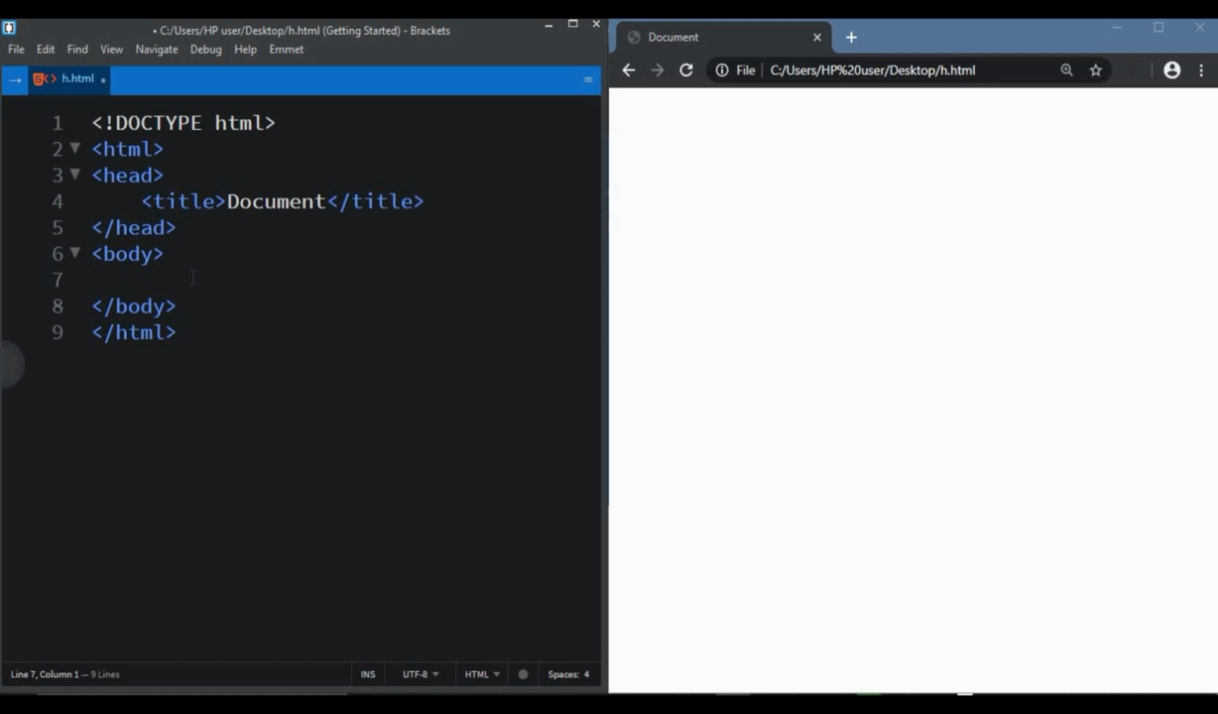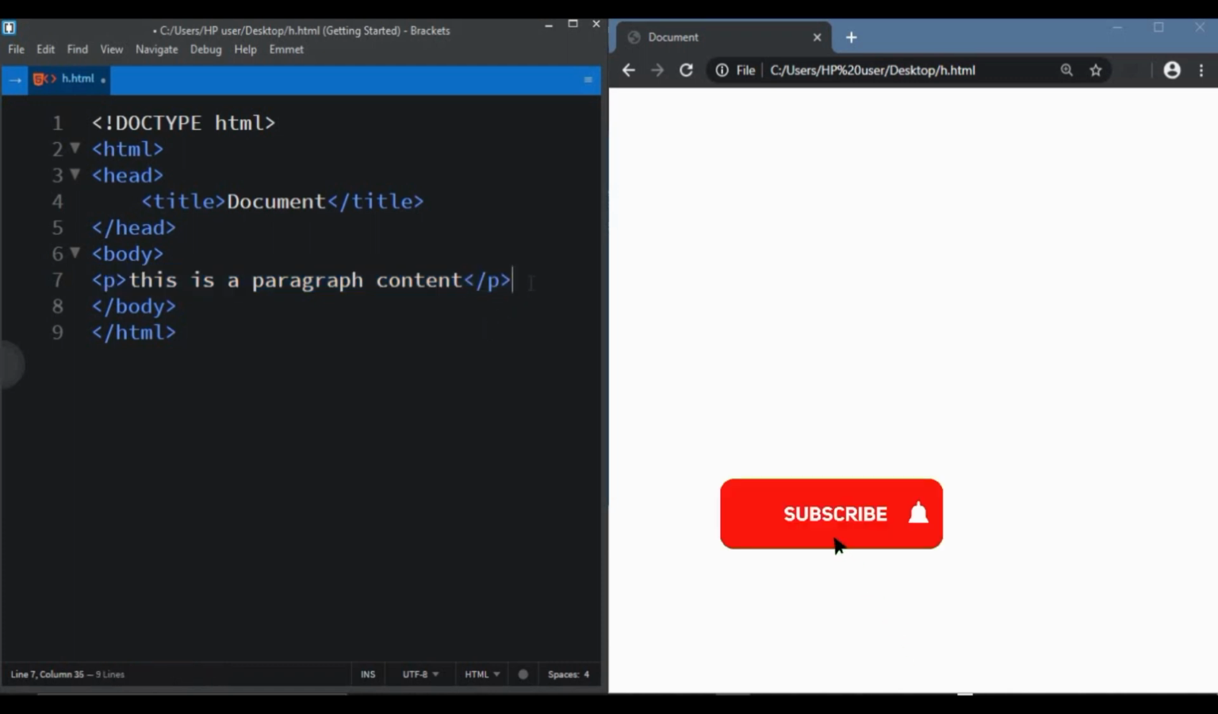Okay, let's see the paragraph element. This is a paragraph content. Here we can see P is an opening tag, and here is a closing tag, and this is the content. This whole thing together is called an HTML element.